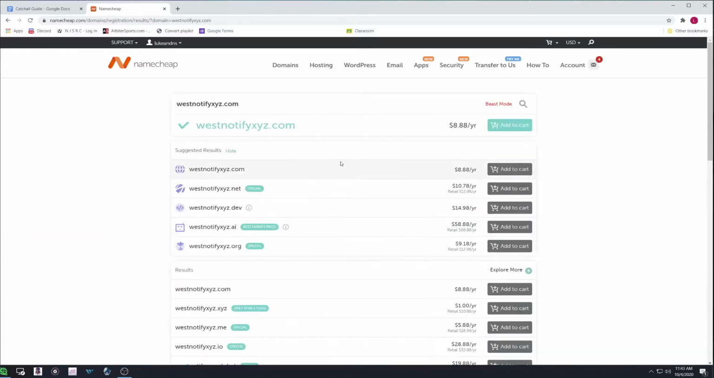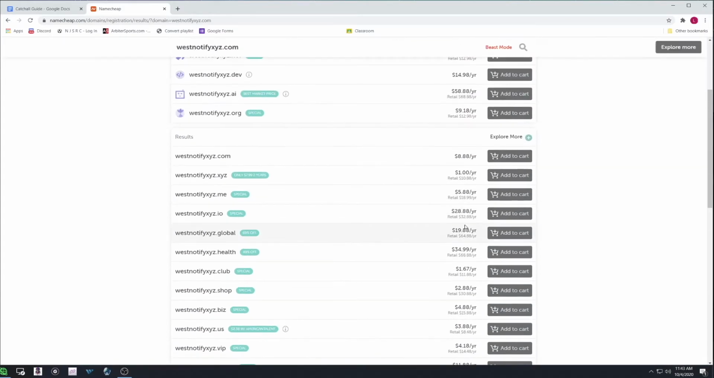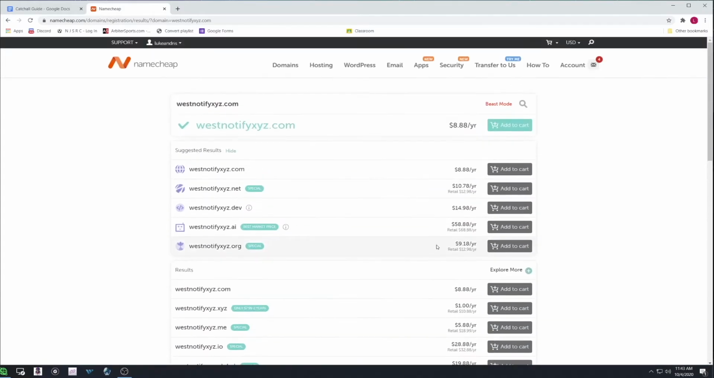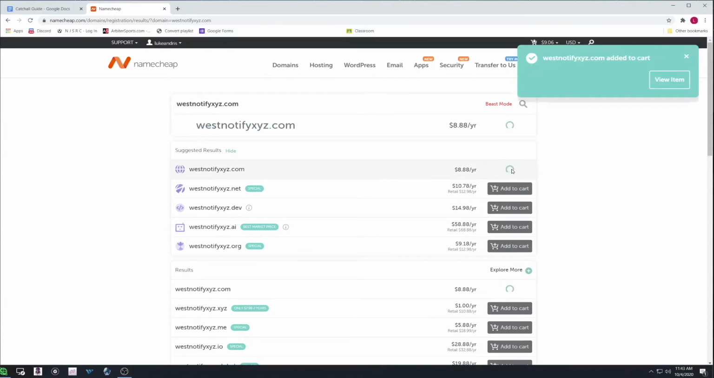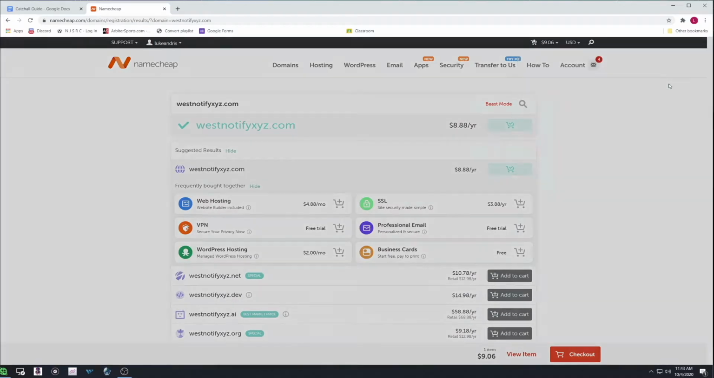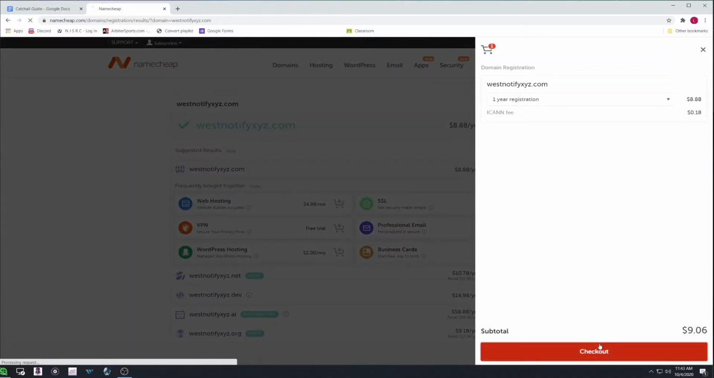Doesn't really matter what you pick, but as you can see in our guide, you're definitely going to want to use .com. It's a bit more expensive, but in the end, it's only about $6 or $7 more, and it'll work way better. So you're going to add that to cart, and then we're going to check that out.